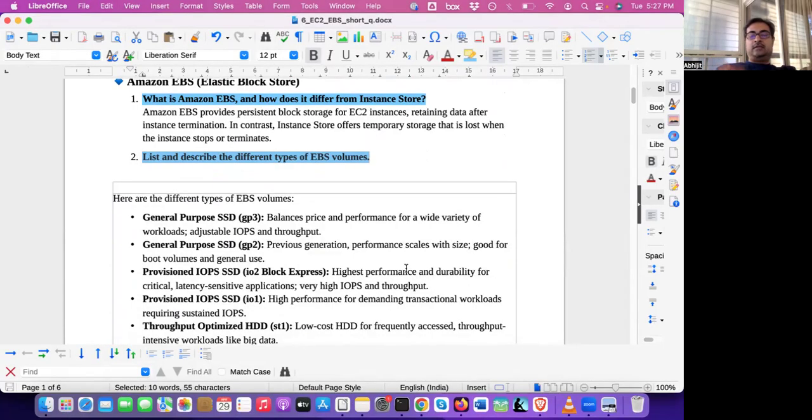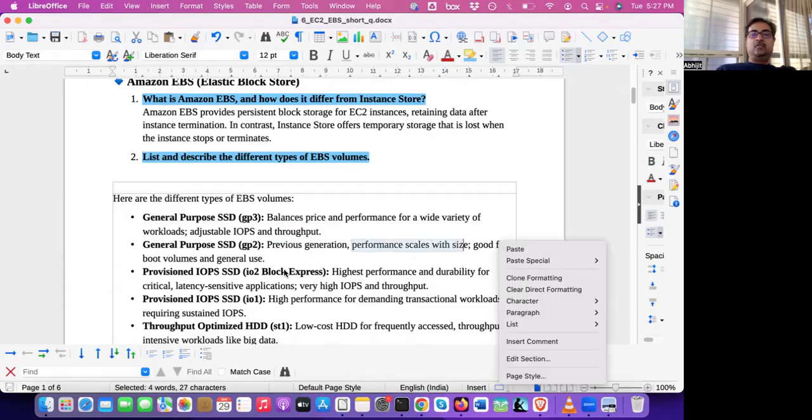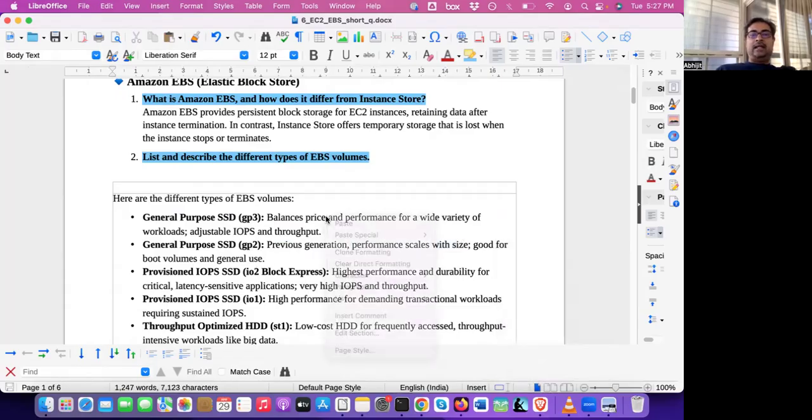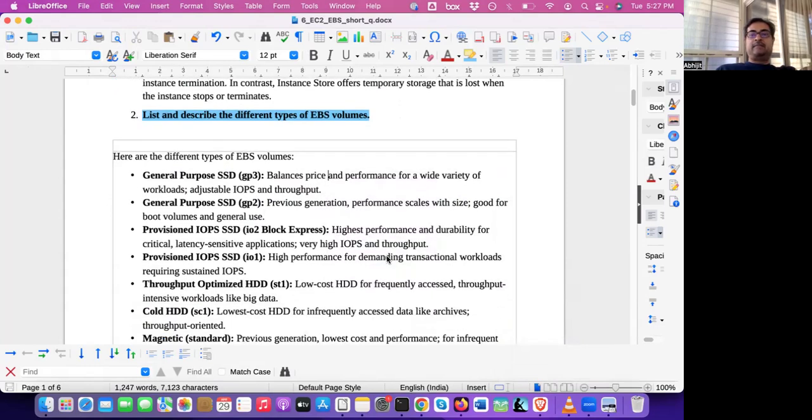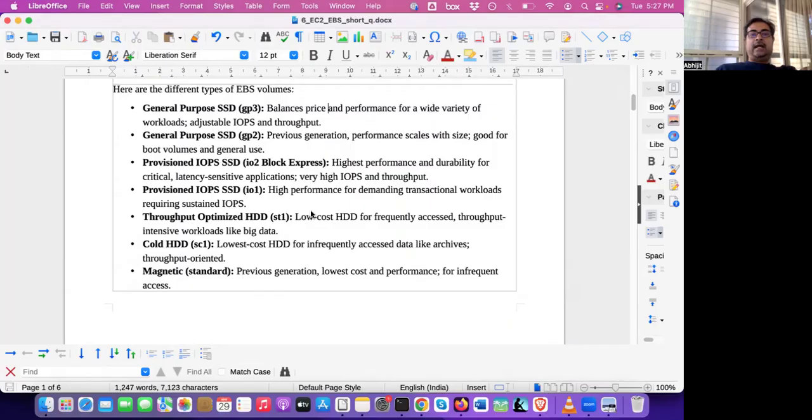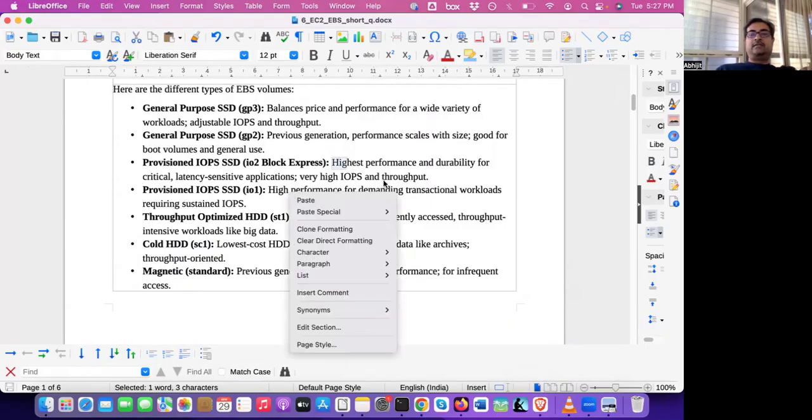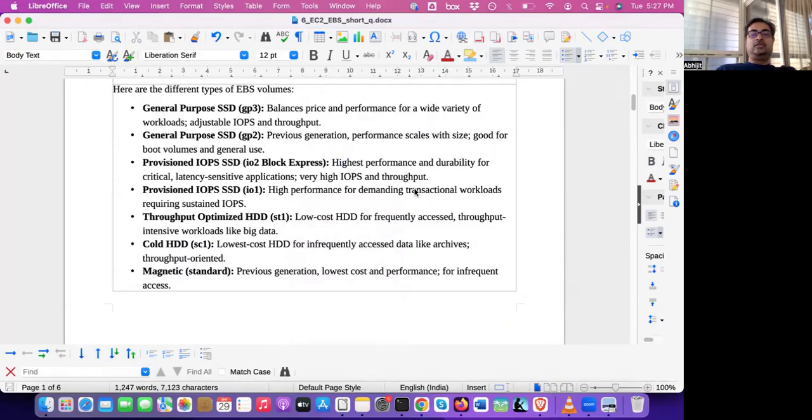there are multiple different types available. GP2, GP3. GP2 is a general purpose SSD. Previous generation, performance scales with size, good for boot volume and general use. And GP3 is a balanced price performance for a wide variety of workloads. And the best one is provisioned IOPS SSD, IO2 Block Express. IO2 has the highest performance. And then IO1 is also there, high performance for demanding transactional workloads.